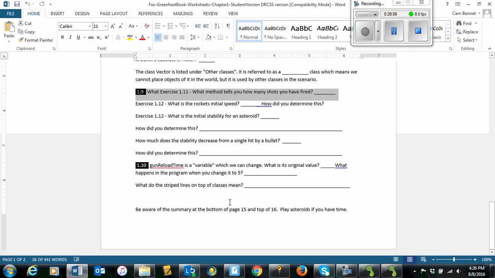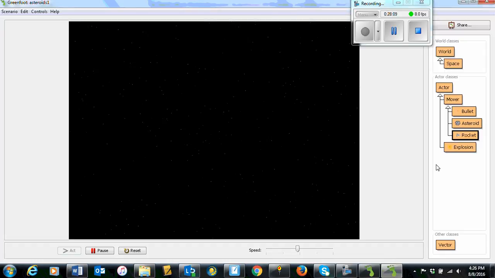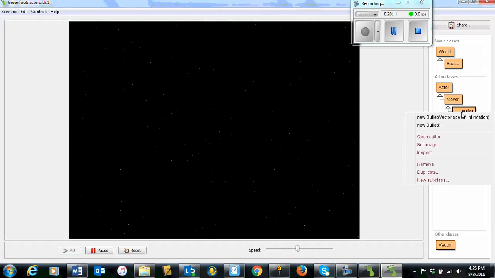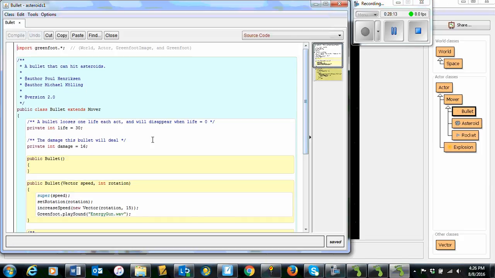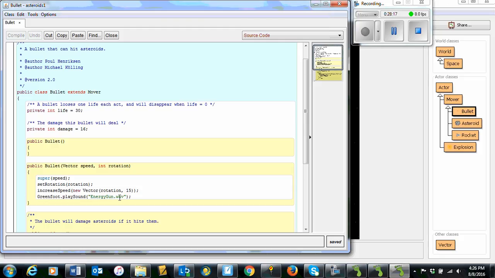And if you have time left, then go ahead and play with asteroids. And you can mess around with this. You could probably change something if you want to set how fast the bullets move. You can play around with this as much as you want.